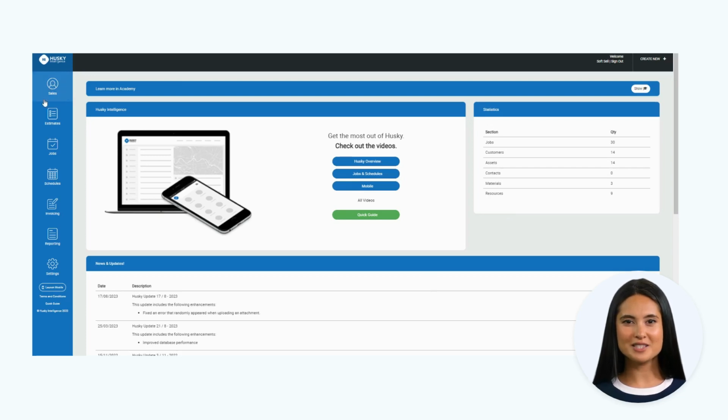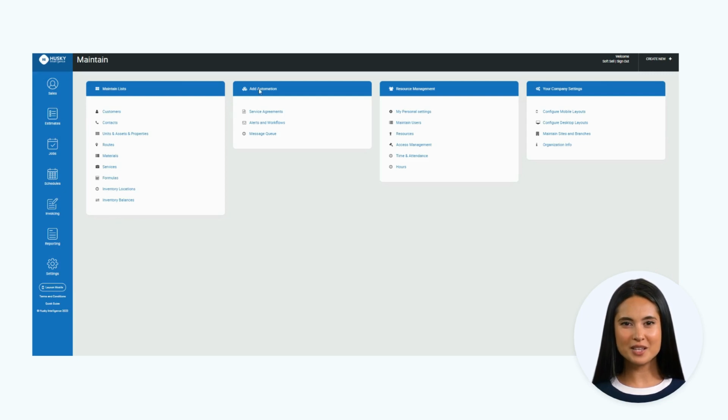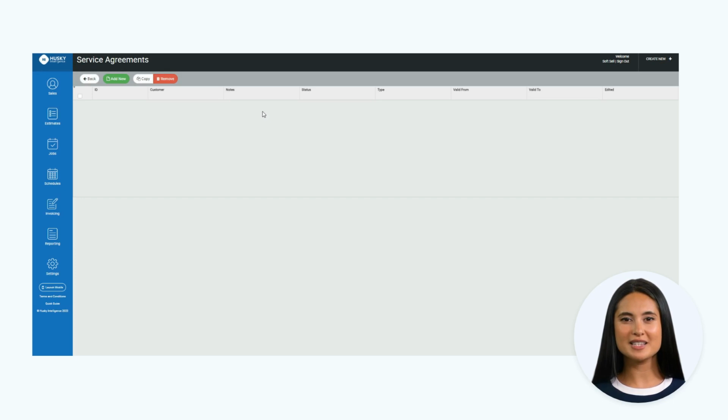To view your current service agreements, edit them or add a new one, click the Settings cog on the left menu. From there, head to the Add Automation column and then click Service Agreements.